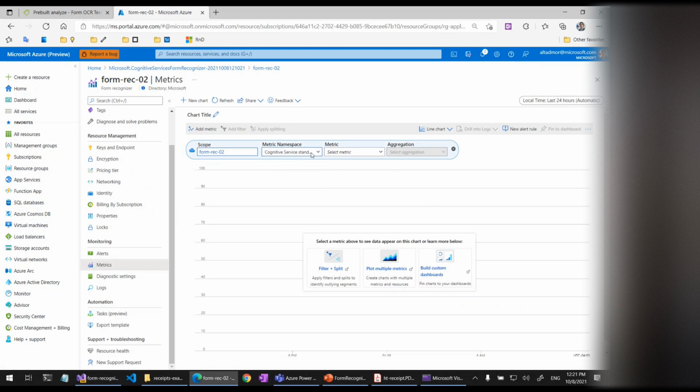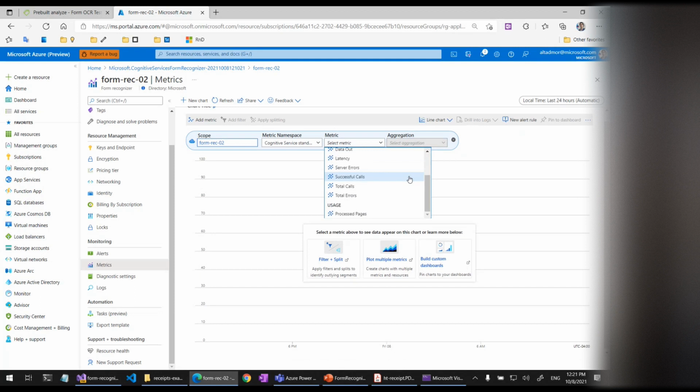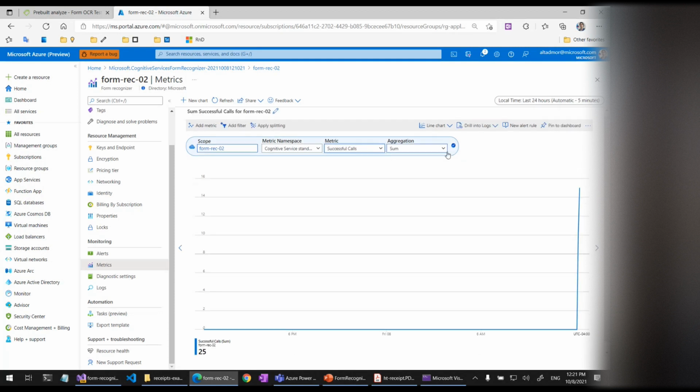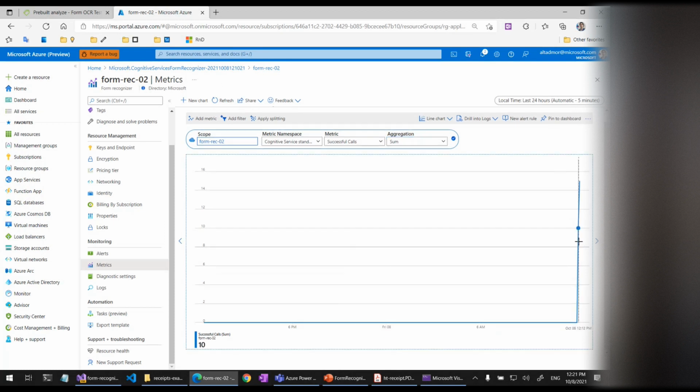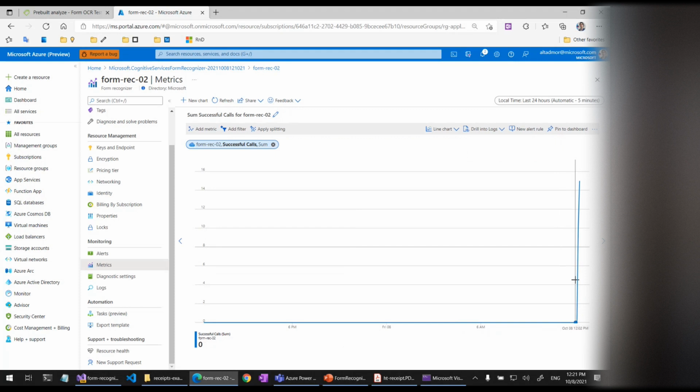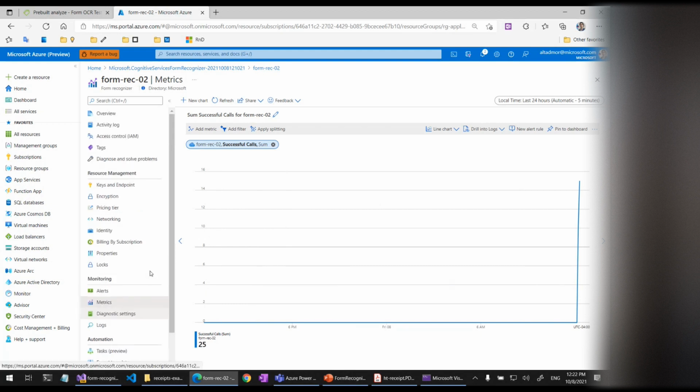This is where you could monitor your service, of course. Let's see, successful calls. Here you can see a jump when we used the service, there are 10 calls, 15 calls. But you got the point. I didn't run it enough to show nice metrics, but you could monitor your service here in the metrics. All right.